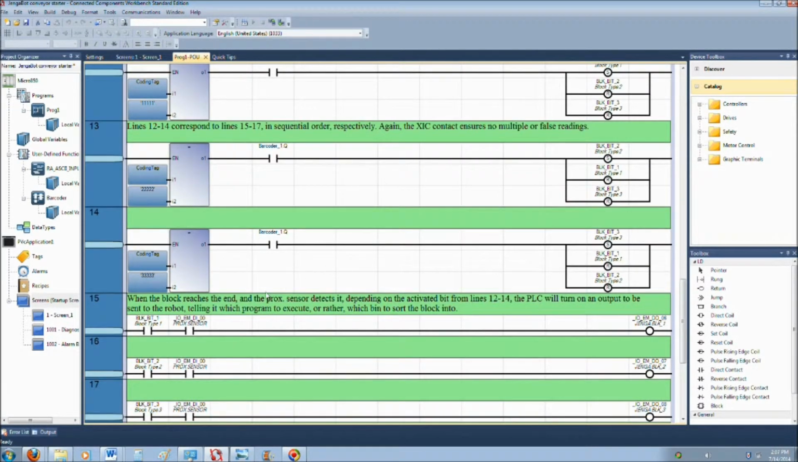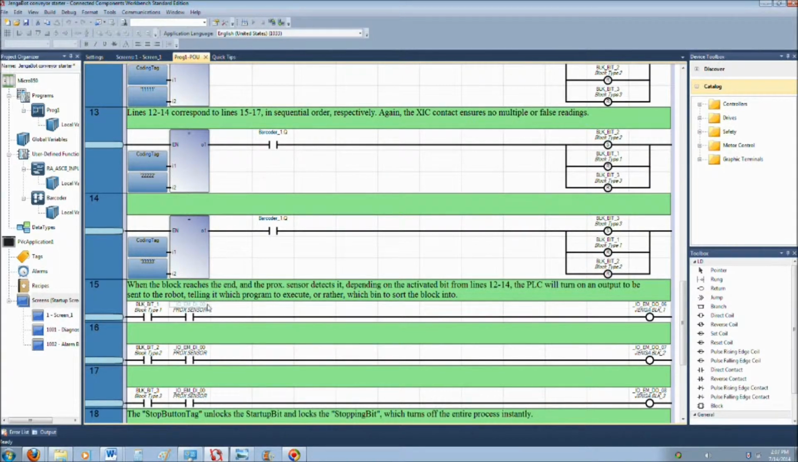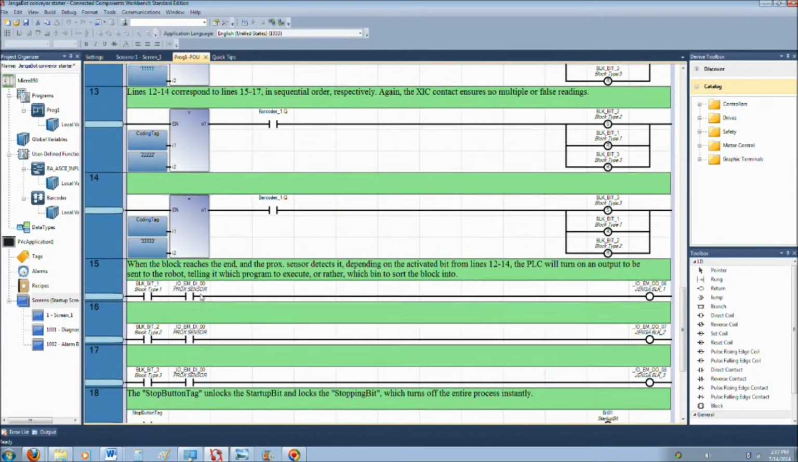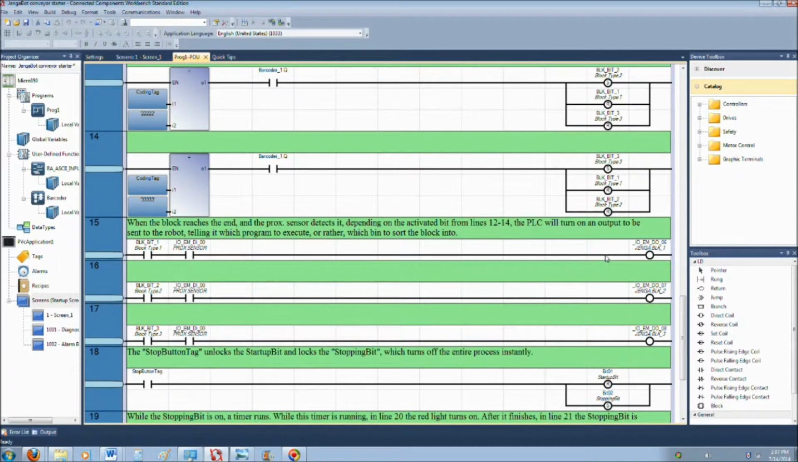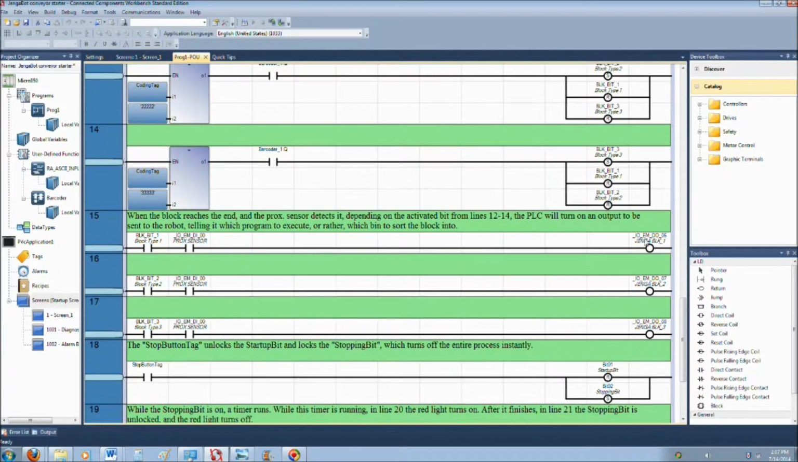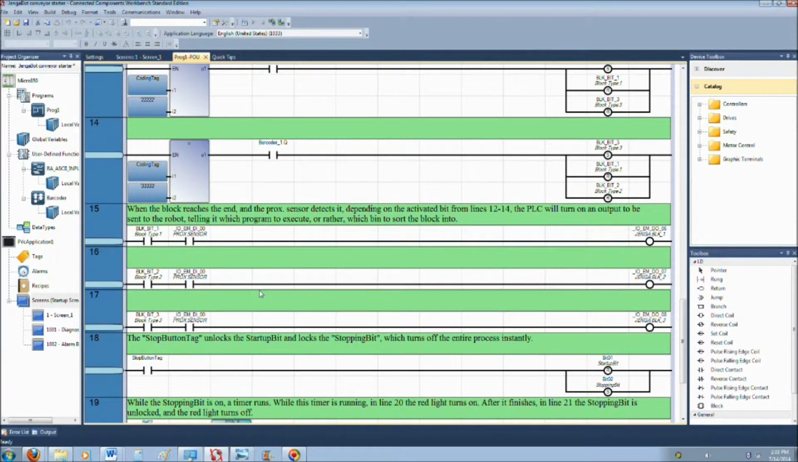So when the block reaches the end, the proximity sensor detects it. The proximity sensor will flash, the yellow light will turn on, and depending on whatever block type is read by the barcode reader, it'll activate an output, which will send the signal to the robot, which will send an output signal on to tell the robot to follow a particular path and sort it into one of 3 separate bins.